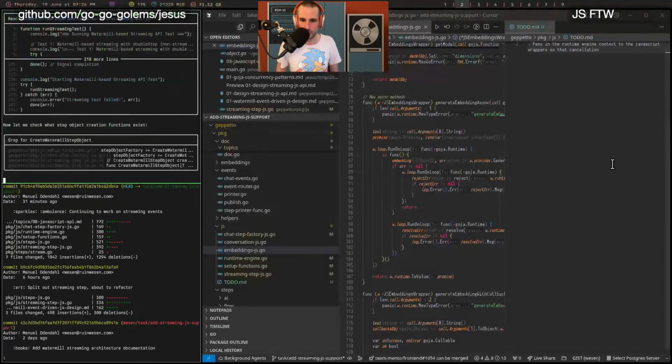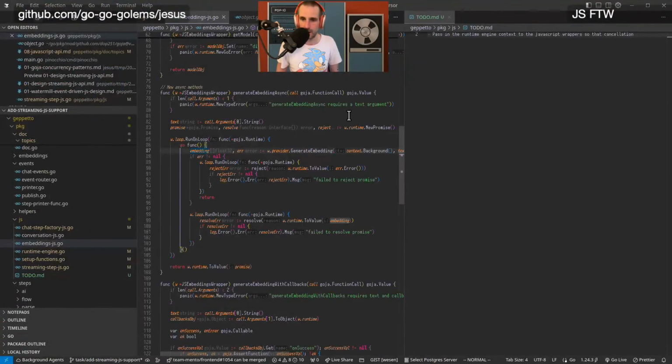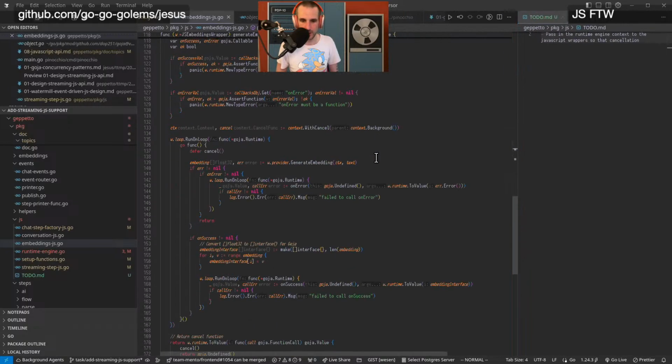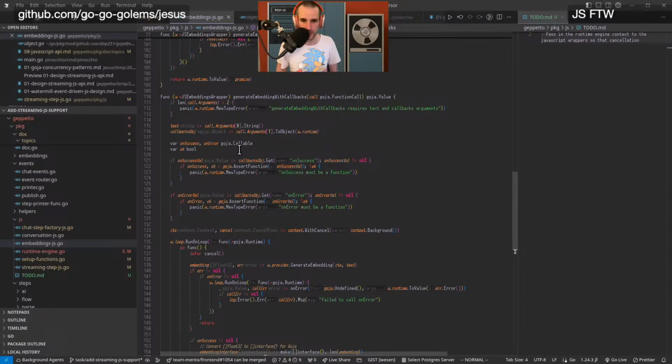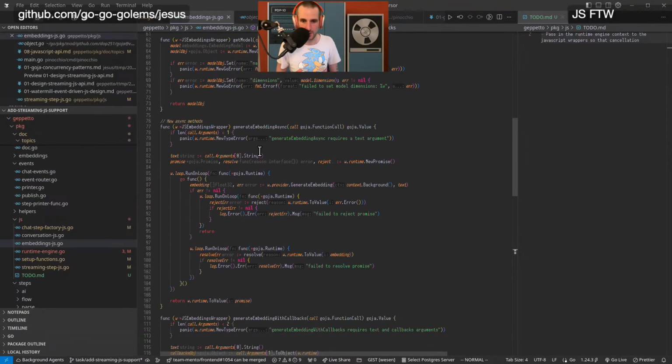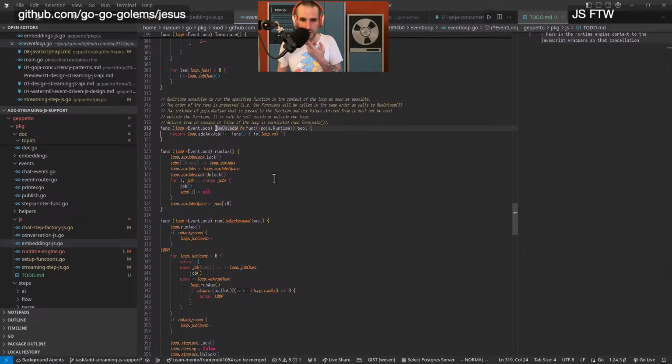So going back to, not this, come on. Continuing our investigation, we have the embeddings object. We noted that we need to change that a little bit. If we look at the way to do async, this is going to return a promise, I think. So it creates a promise, which we can create on the runtime. It's going to schedule a function to be run in the background.